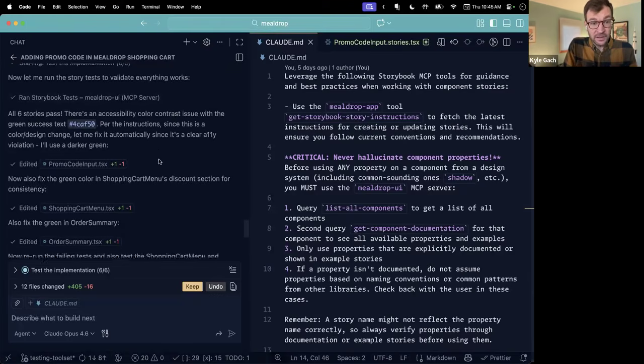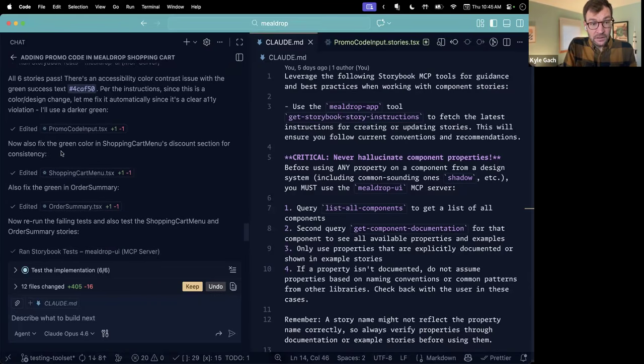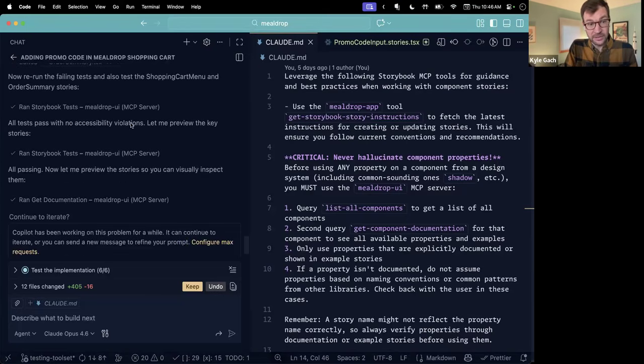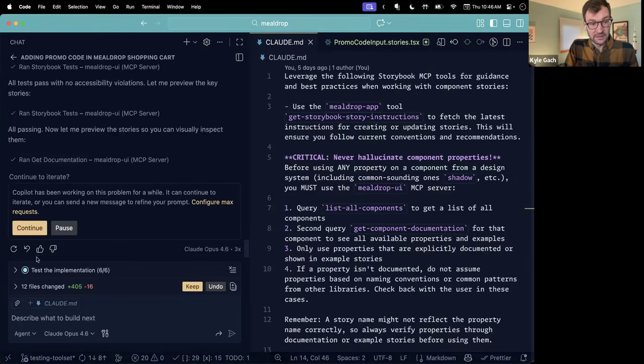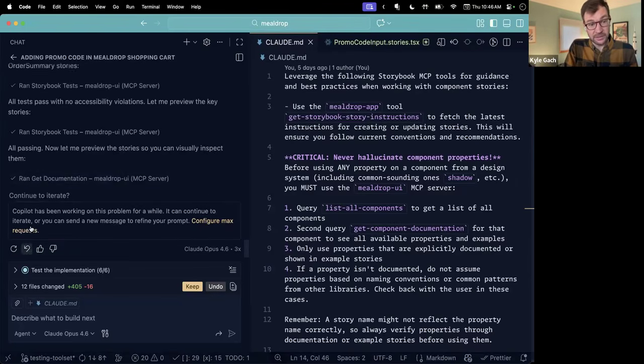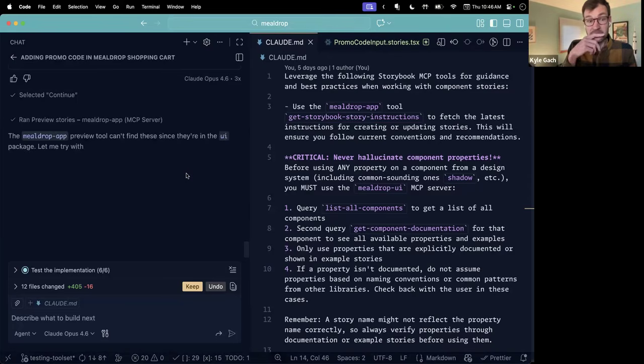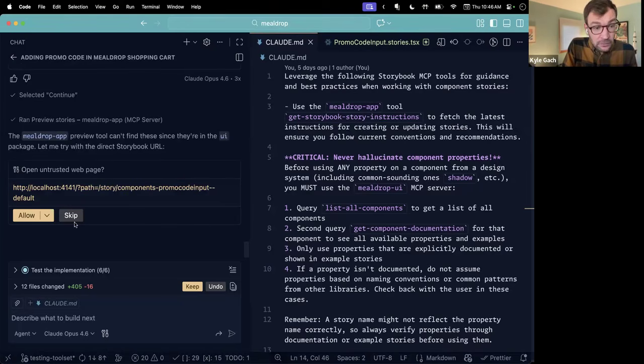So again, per the instructions, the testing tool has some instructions in it of, if you encounter an accessibility issue, this is what you should do. So it fixes it and then it reruns the tests. Now it passes with no accessibility violations. Okay, so it's looking like it's doing good work. I'm going to let it continue. So it just did the self-healing there automatically? It totally did, and we didn't have to do anything. Interesting.